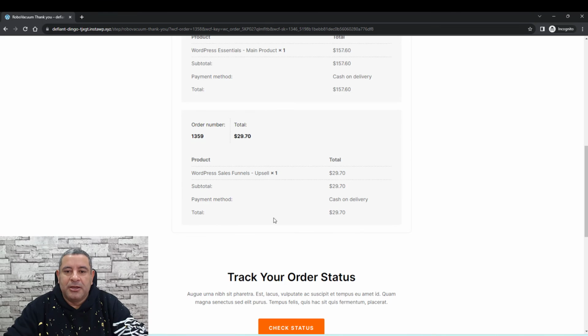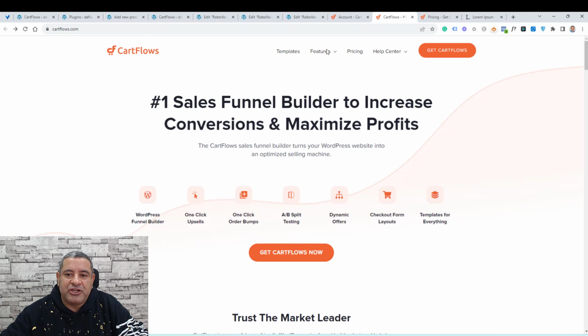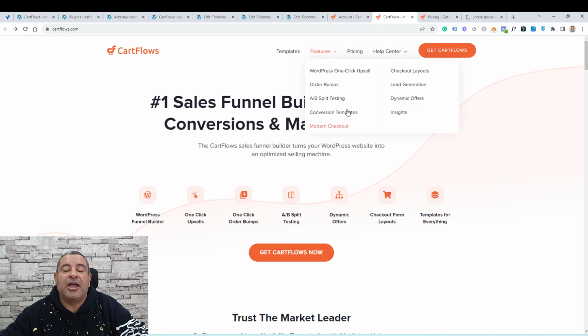So if you go back again to the Cartflows website and we check the features again, you'll find that the plugin helps us add one-click upsells, downsells, order bumps, A/B split testing, and also, as you can see, we'll have access to high conversion templates, and also we can design our checkout forms and give them a modern design style, and we can use the plugin to generate leads, and also we'll have access to a huge number of analytics that will help us make the right decisions when it comes to setting up our sales funnels and selling our products.